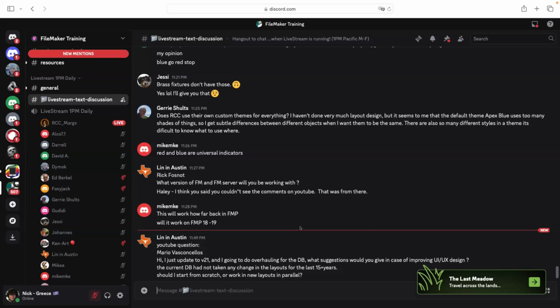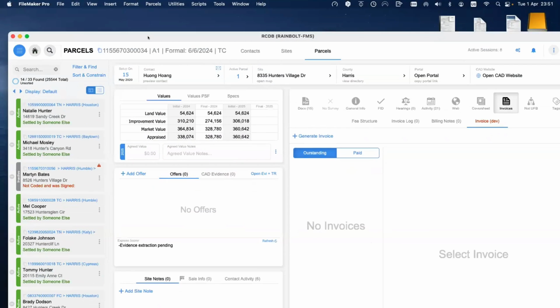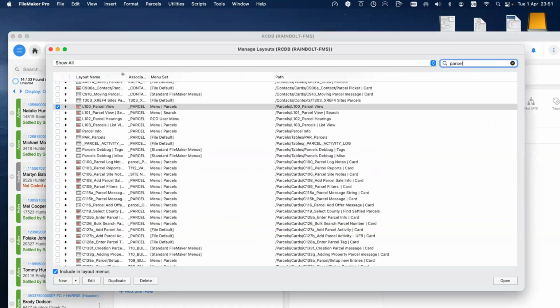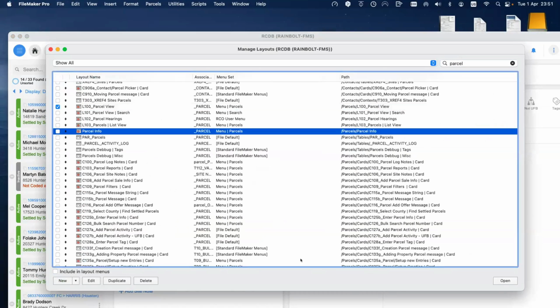So the question was pretty much, I have a 15-year-old solution, should I restart from scratch, or should I try to fix the current layout? Start from scratch. I'm going to show you. So we did that here, right? We did it here, parcels, parcel info. We start from this. So pretty much the same thing you're going to end up doing.